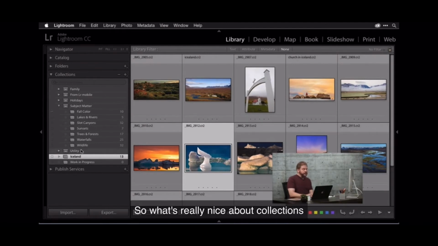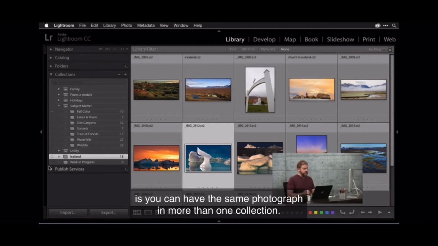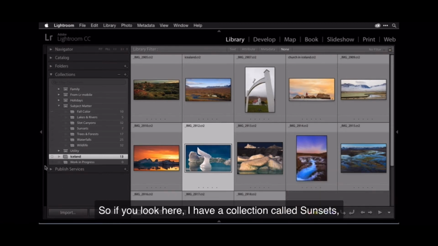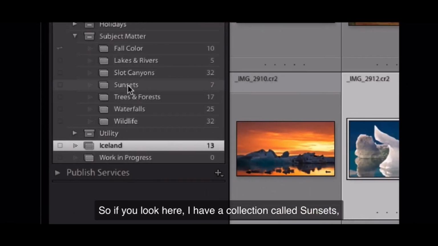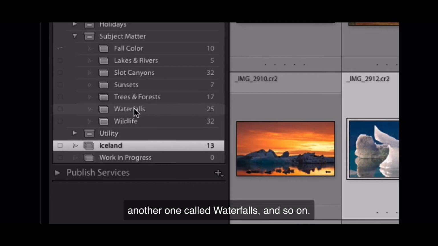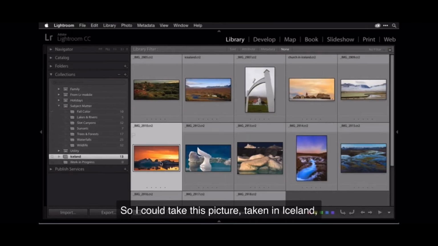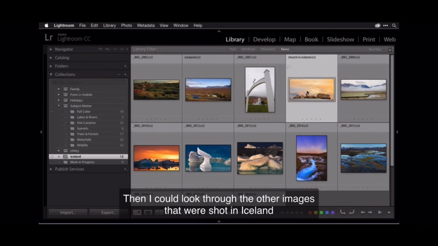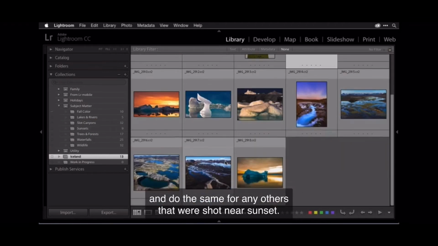But what's really nice about collections is you can have the same photograph in more than one collection. So if you look here, I have a collection called Sunsets, another one called Waterfalls, and so on. So I could take this picture, taken in Iceland, and drag it on top of Sunsets. And I can look through the other images that were shot in Iceland and do the same for any others that were shot near sunset.